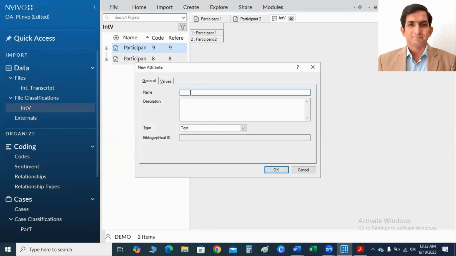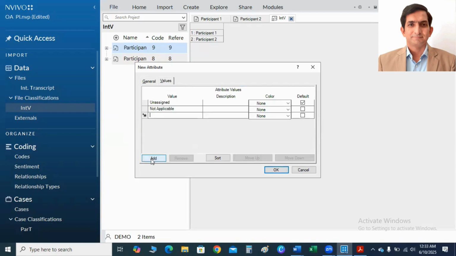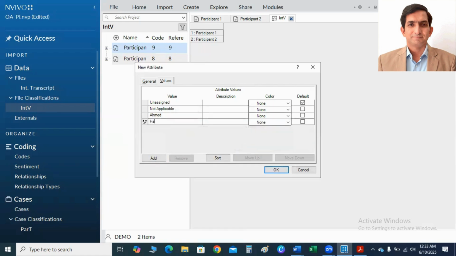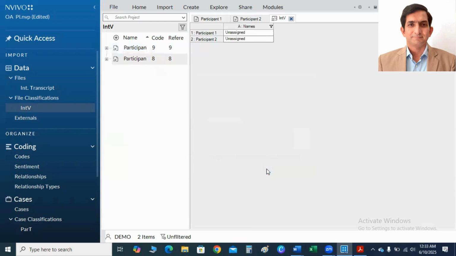My first new attribute is name. I type here names and I enter values. The first participant's name is Ahmed. I type here Ahmed. Then I add the second participant, Hassan. I type here Hassan and I click the OK button. So you can see here, the first participant is Ahmed, the second is Hassan.